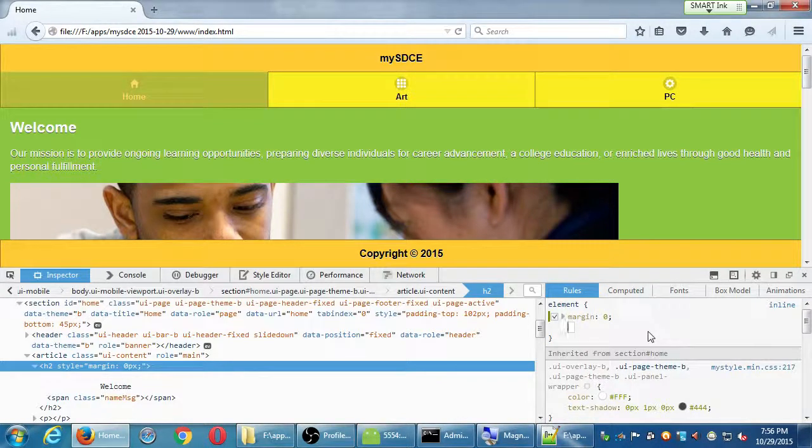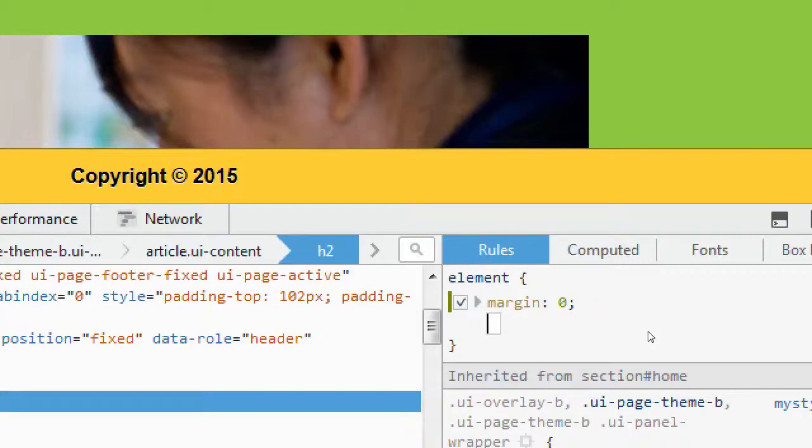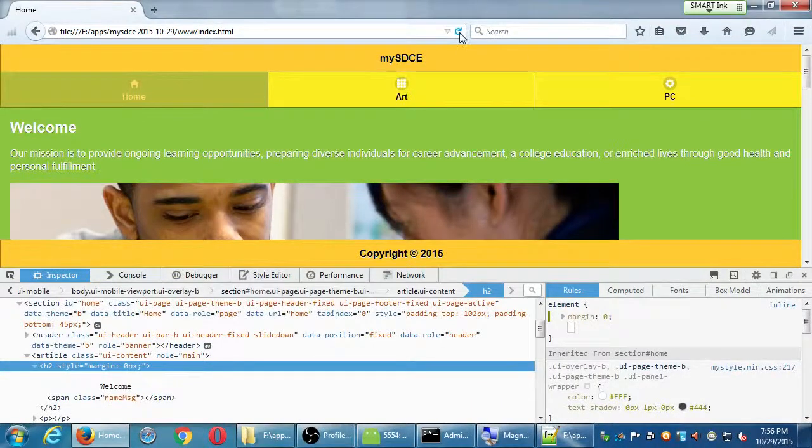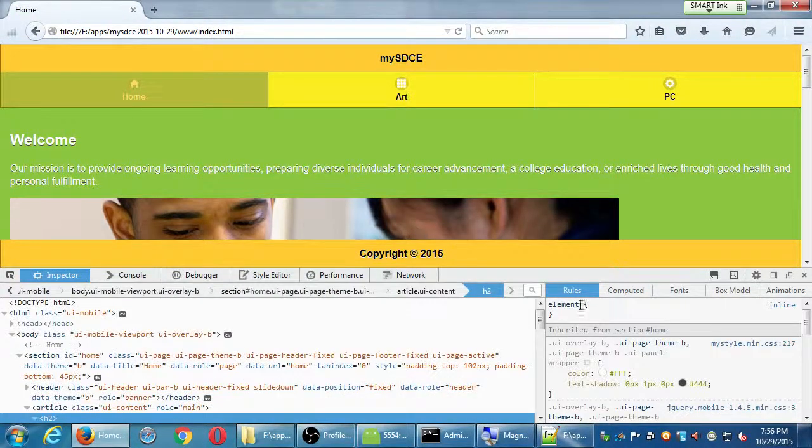And so again, this is all just temporary. If I refresh this, it goes back to normal. To make this permanent, we need to write that code in our CSS file.